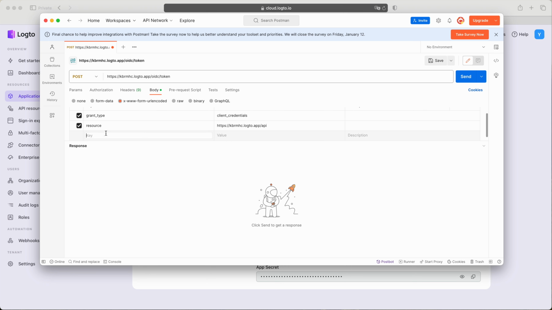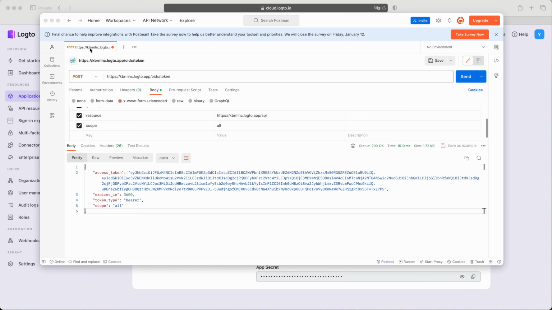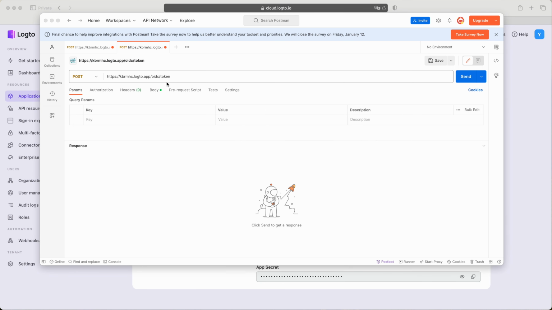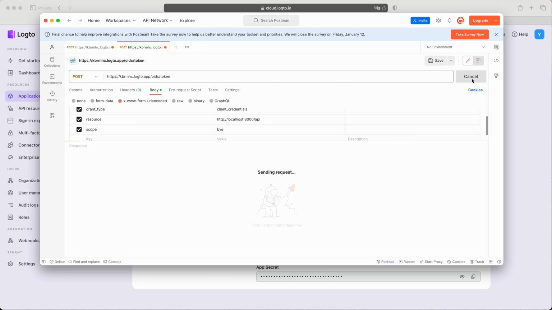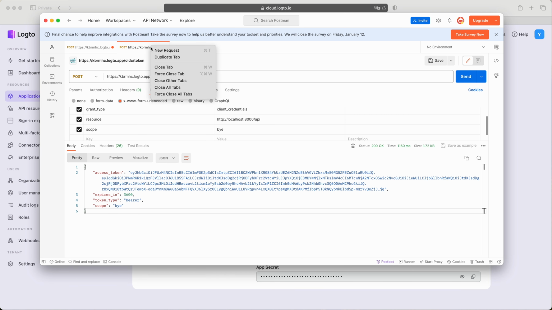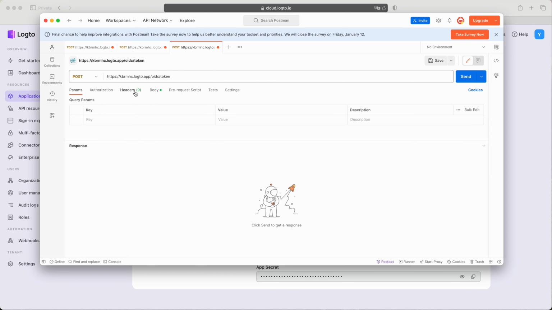1. Get Management API all permission access token. 2. Get bye permission of My API. 3. Get bye and hello permissions of My API.